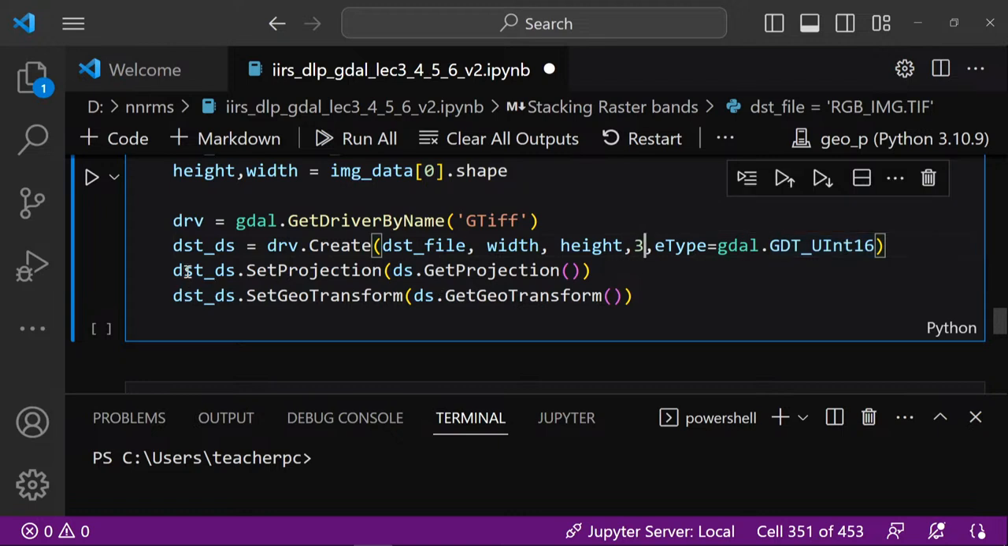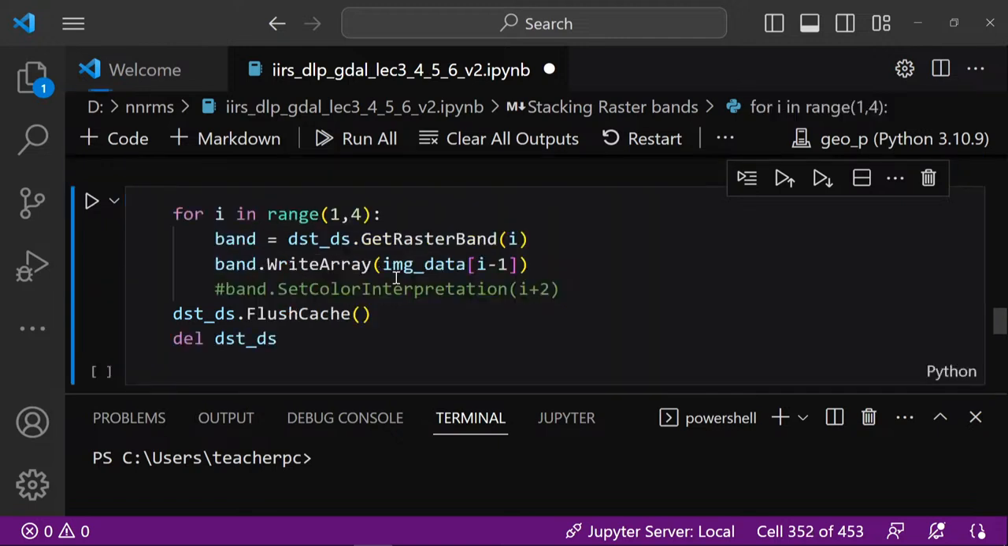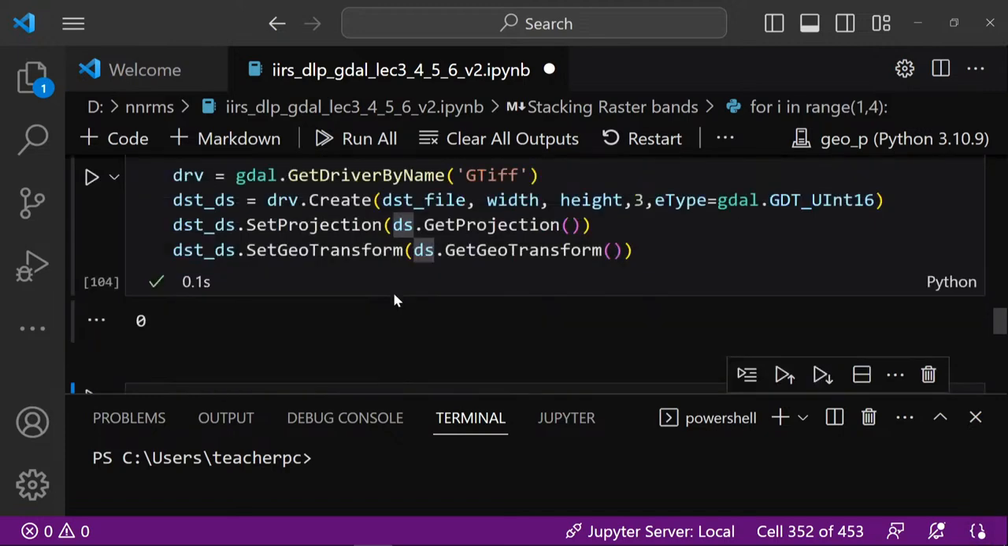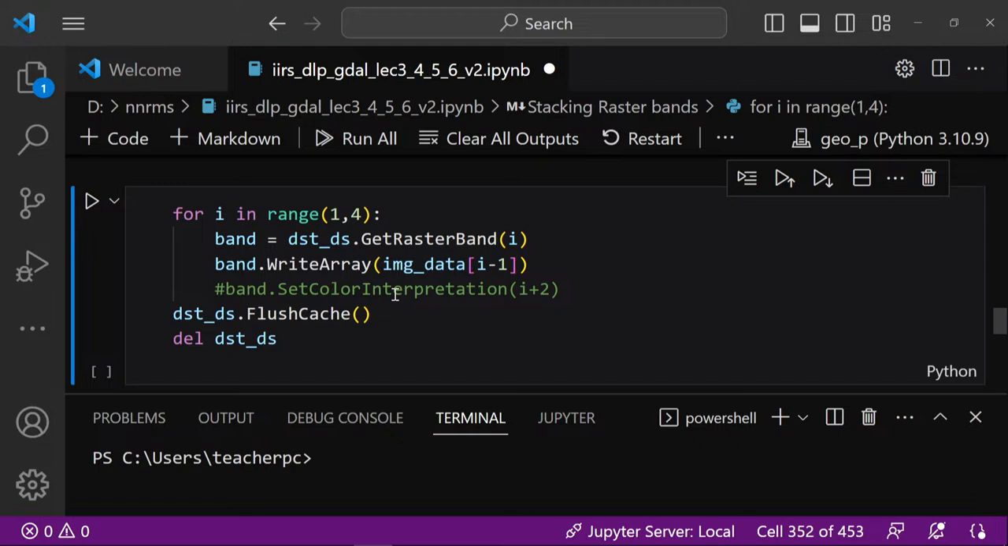Then we are setting the projection and copying the projection from any of the images, like our destination dataset.SetProjection, GetProjection, and GetGeoTransform. So we are creating a destination dataset and setting the projection on this. Though we have set everything there, we have not copied the data. So for copying the data, I am going over a range, because we want to create a 3-band image only: for i in range 1 to 4.